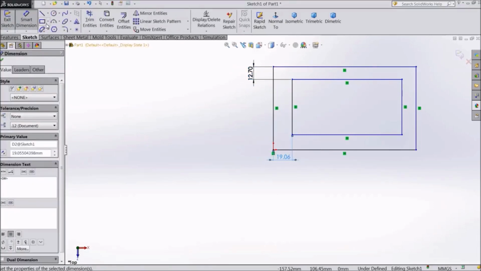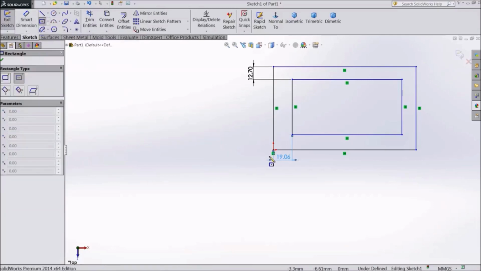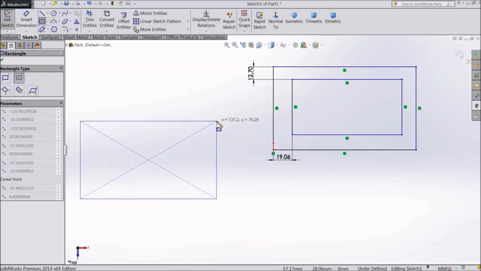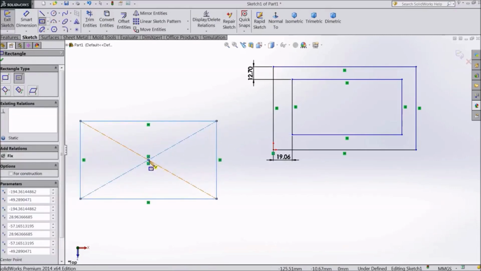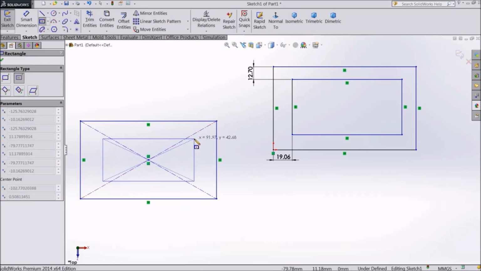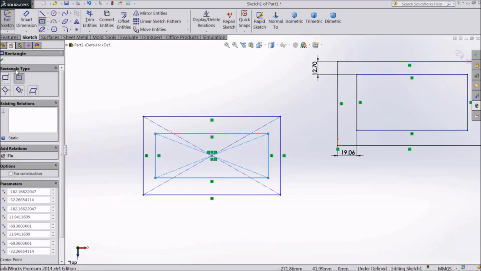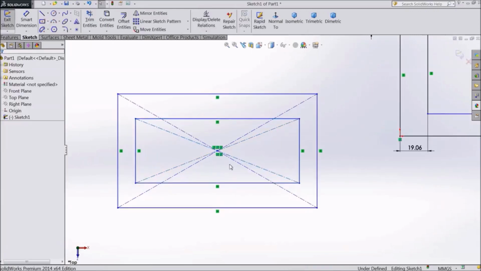Now, we will see another type of rectangle, that is, center rectangle. Center rectangle means whichever point we select will act as the center. Again, let's click on a point here, create a rectangle, and OK. See how easily a rectangle is created. From any point you can drag to create a rectangle. These two are the most used rectangle commands.